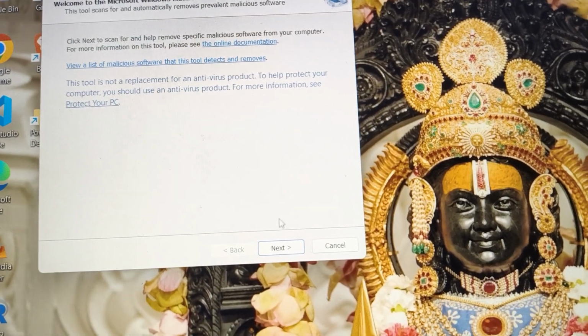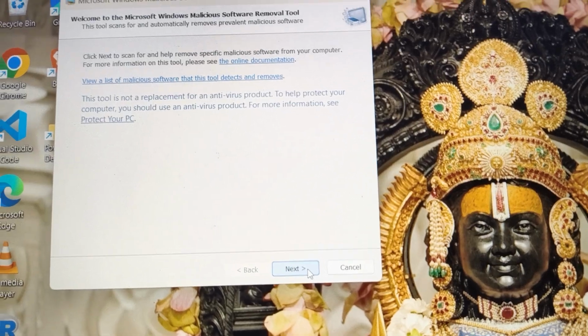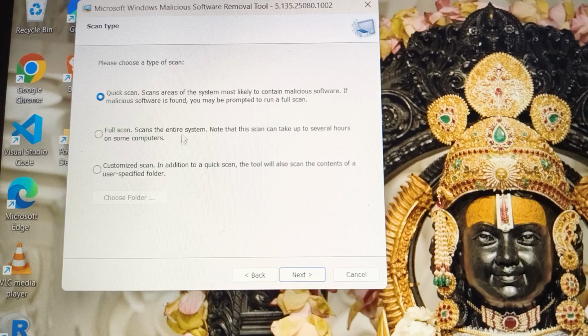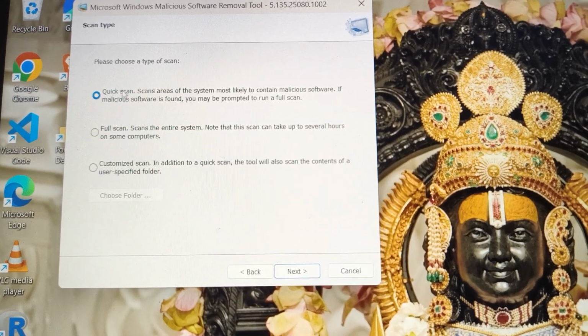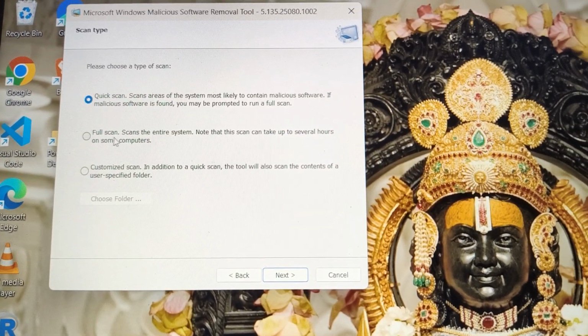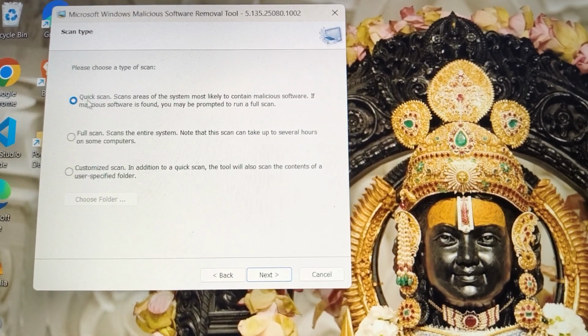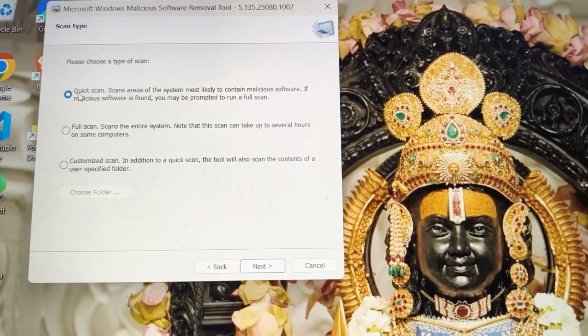Simply come here and click Next, and here we will be having three options. The first option is for quick scan, the second one is for full scan, and the third one is for customized scan. I'll be choosing the first option, that is the quick scan.